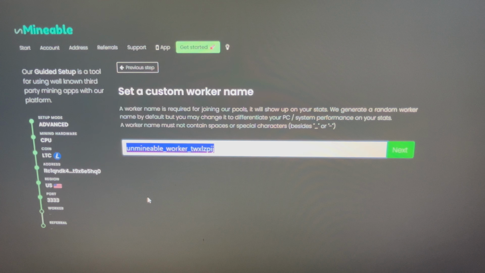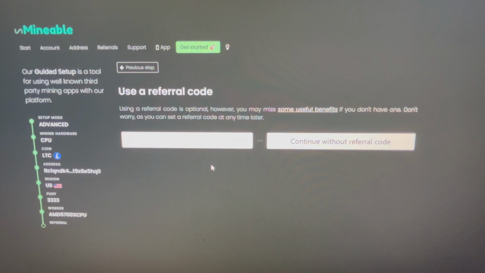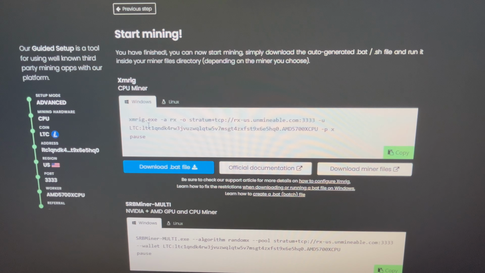So here I'll just put in like an AMD 5700X CPU or something. You can call it whatever you want. You can call it Fred, Friday, I don't care, whatever you call it. And then our next thing is going to be referral code. We're going to continue without, and then bingo bango, you've finished. You can now start mining basically with the code that they've given you here.